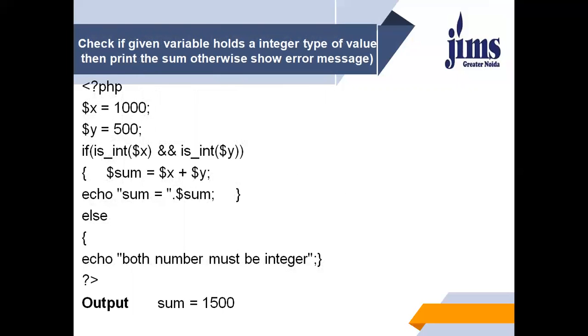So let's see one example. You have to check if the given variable holds an integer type and then print the sum, otherwise show an error message. So here we have $x equal to 1,000, $y equal to 500. We check if is_int($x) and is_int($y). If $x is an integer and $y is also an integer, both conditions are true, so it will sum both values, $x plus $y. 1,000 plus 500 is 1,500, and the sum is stored in $sum. So the output will be 1,500.